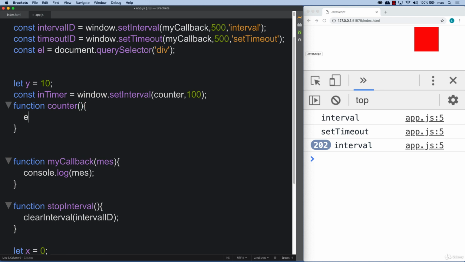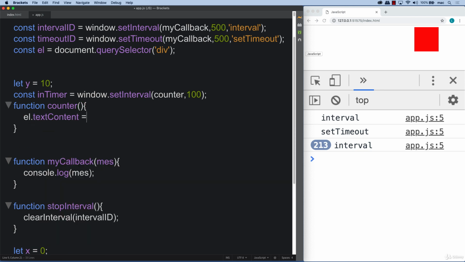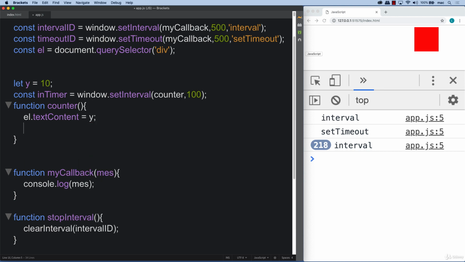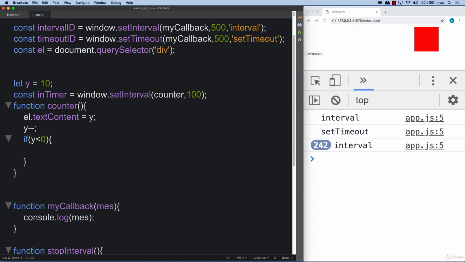So create the function. And within the function, we're taking the element, setting its text content to equal whatever the value of y is. Subtract from y. Got a condition, looking to see if y is less than 0. And if it is, then clear the interval. And the interval is this one here.